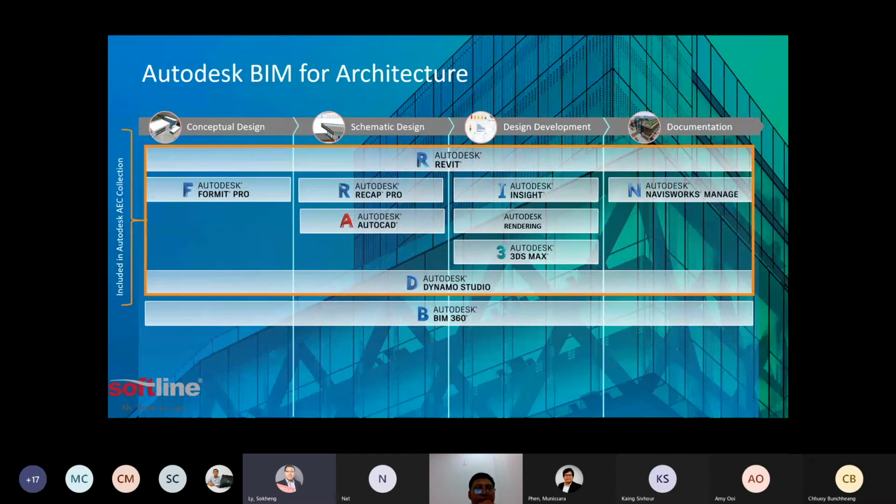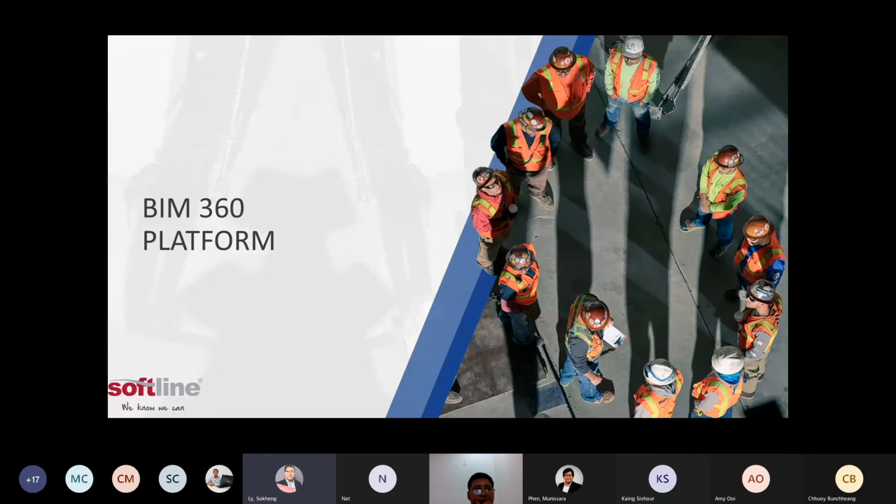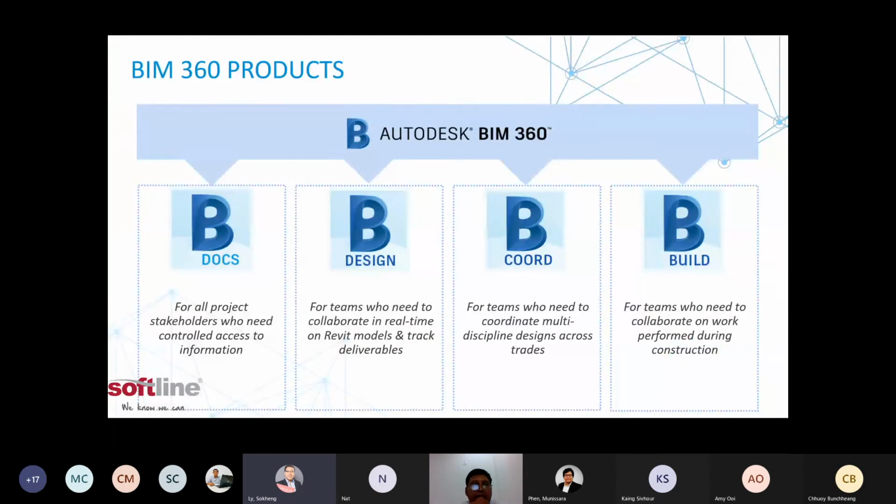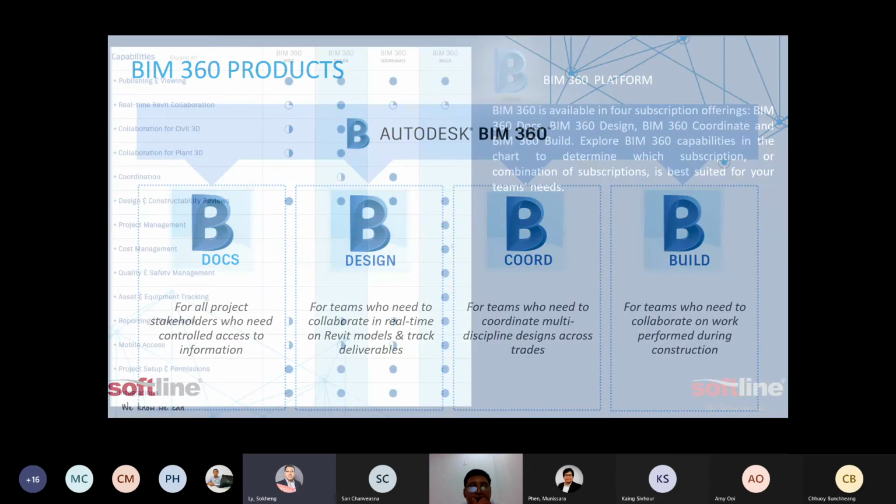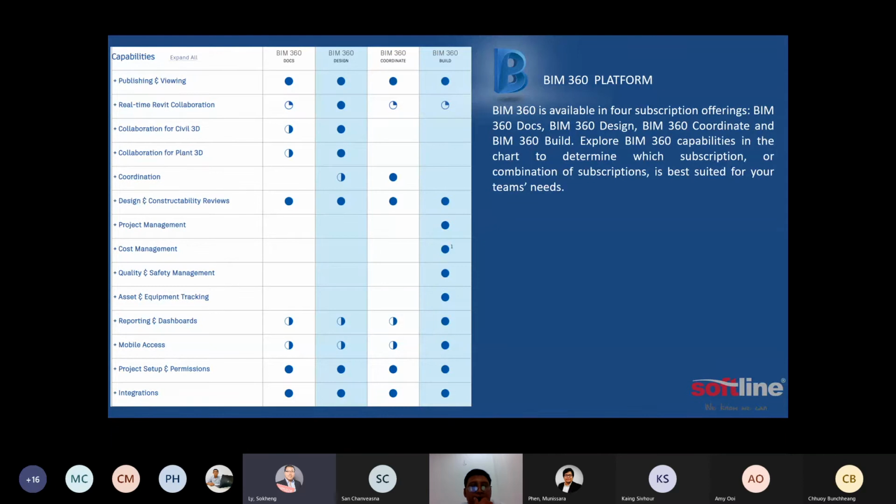Okay, let me go to the BIM 360 platform, licensing and editions. For BIM 360, we have 4 editions: BIM 360 Docs, BIM 360 Design, BIM Coordination, and BIM Build. The license is also based on the user. Here is a feature comparison between BIM 360 Docs, Design, Coordinate, and Build.